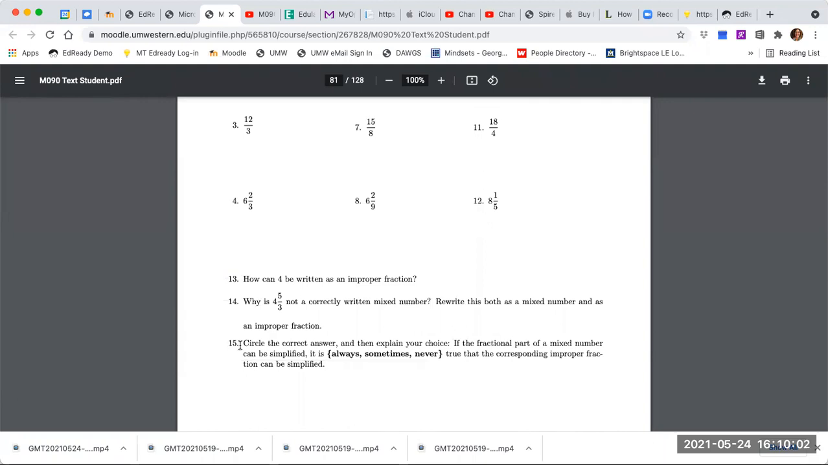You are more than welcome to work with each other on these group activities or these workbook pages. You're more than welcome to ask me for help. So text me, email me, contact Matea, who is also one of the tutors for this math class this summer. Feel free just to reach out and ask for some help. I'm more than happy to help answer any questions you guys have on that.